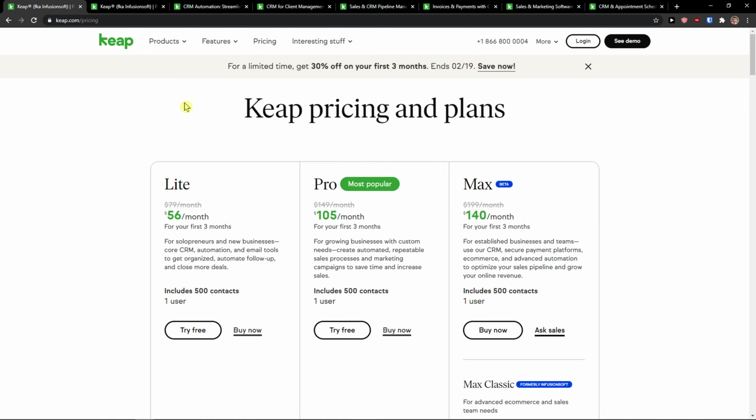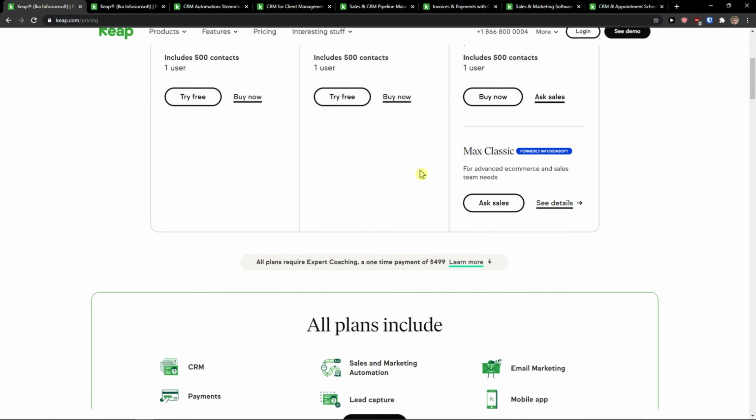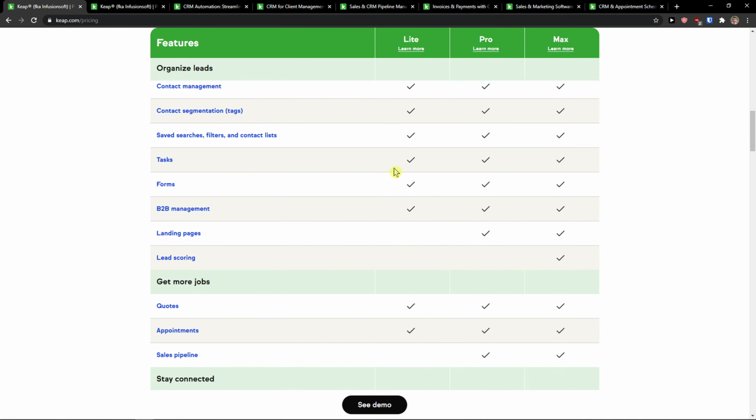When it comes to the pricing plans, I really like they have also the light version, and for the first 3 months you're gonna pay $56 a month, then $79. Pro version is a little bit expensive, and max is $140, then $200. It really depends like which one you actually need.